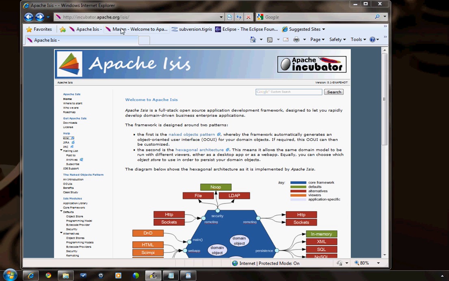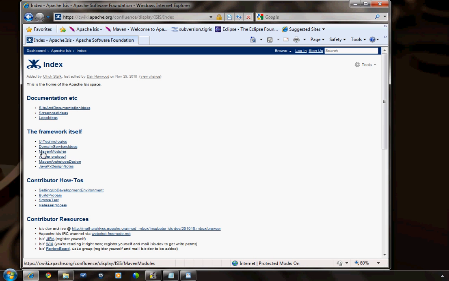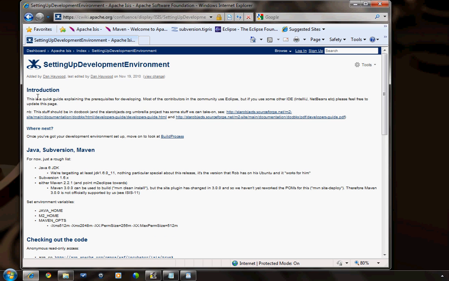What we'll do is we'll start out at the Apache Isis homepage and go to the wiki. Under the wiki you will see contributor how-tos. Under that is setting up the development environment. So we will go there, and here's an introduction, and followed by that introduction is setting up Java, Subversion, and Maven, and that's what we'll cover.